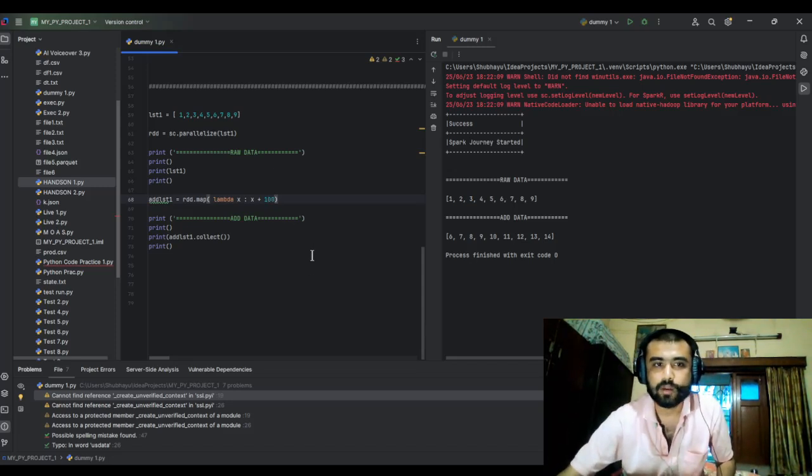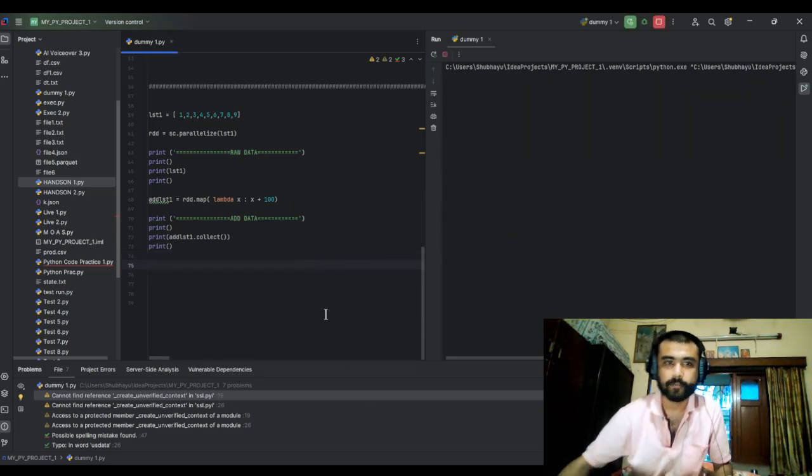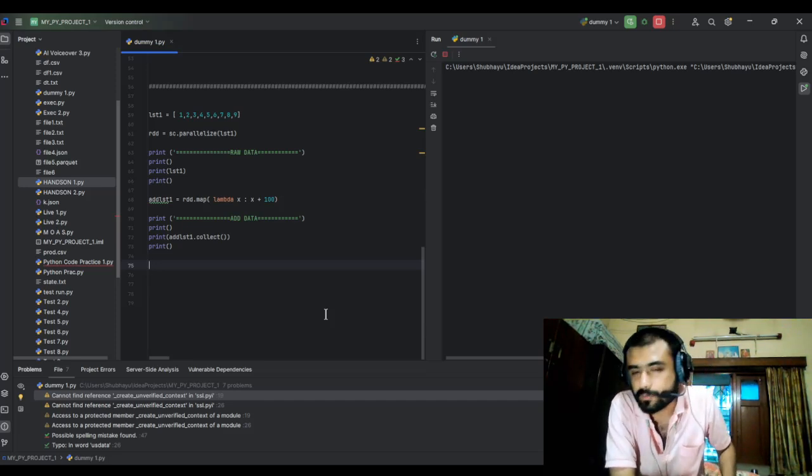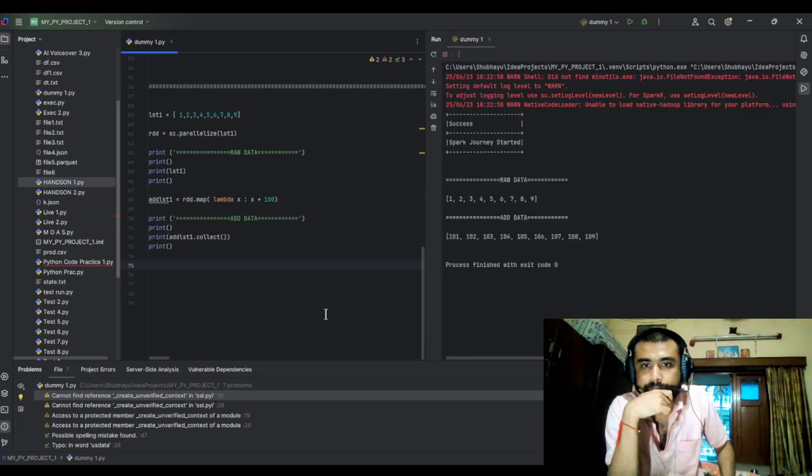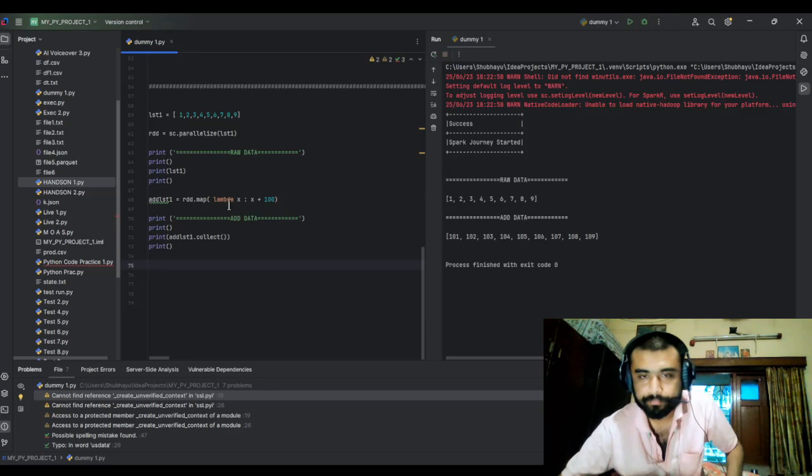Now for example, if you want to add 100, you can add 100 here instead of 5. So what will happen? 100 will be added to 1, 2, 3, 4, 5, 6, 7, 8, and 9 simultaneously. Now let me print it again. We are going to get 101, 102, 103, 104, 105 till 109. Let us see whether we are getting the expected output or not. Yeah, we are getting the expected output.